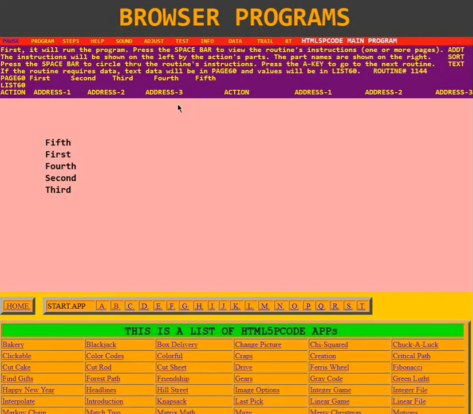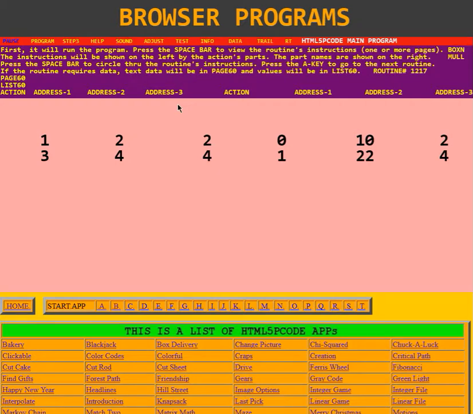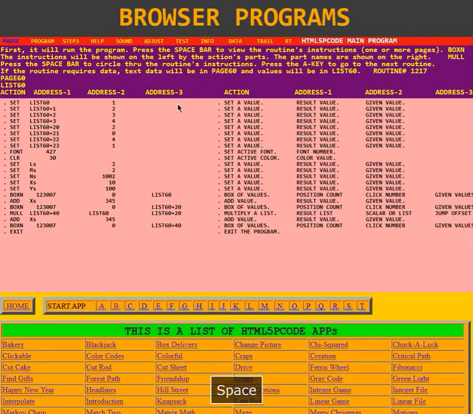Now, if I click the letter A, it will advance to the next routine. So I can start to see a bunch of them. I'll click again, and again, and again. And if I hit the space bar, I can always see what the instructions were for that particular routine.